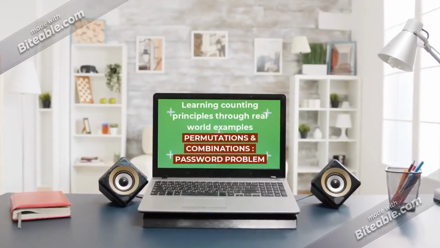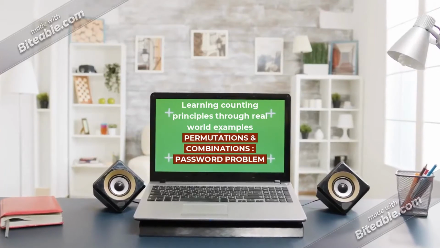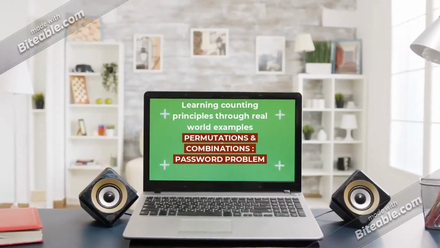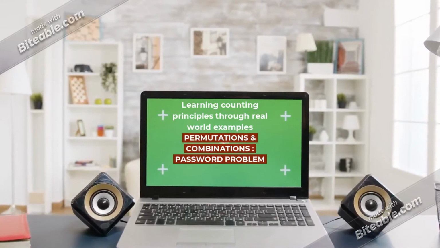Learning counting principles through real-world examples, permutation and combinations, password problem.